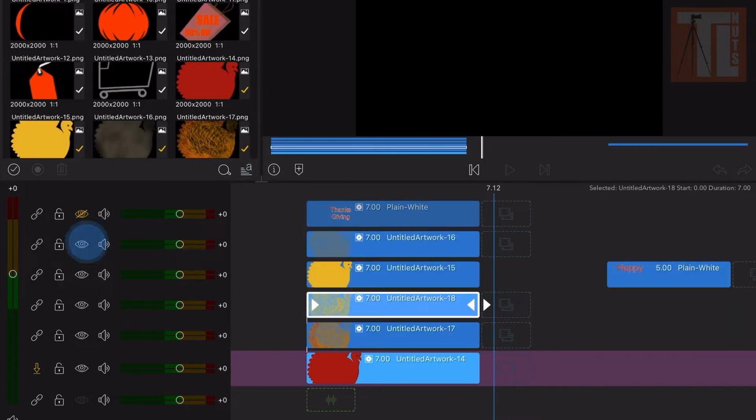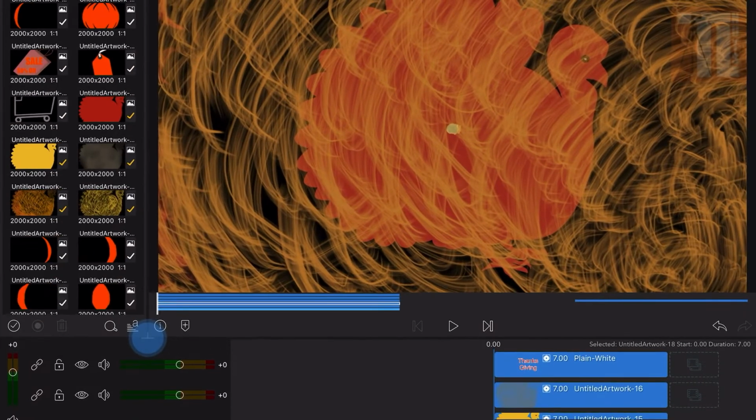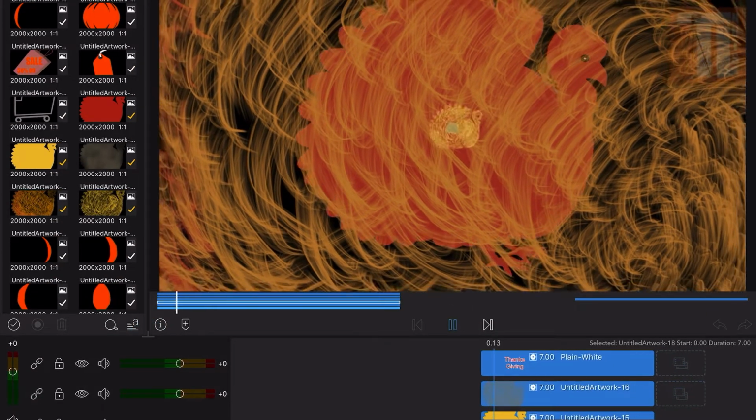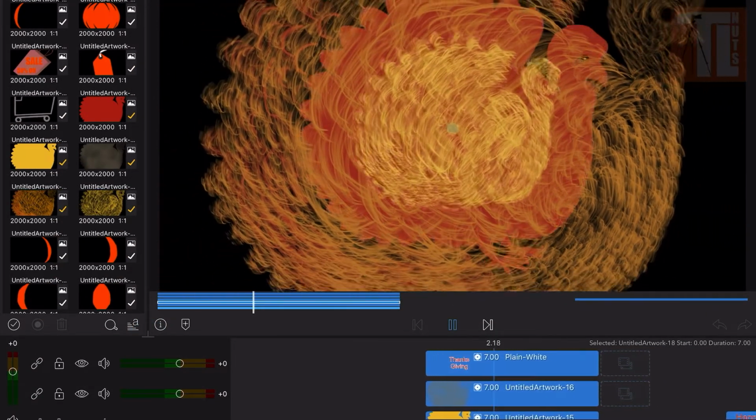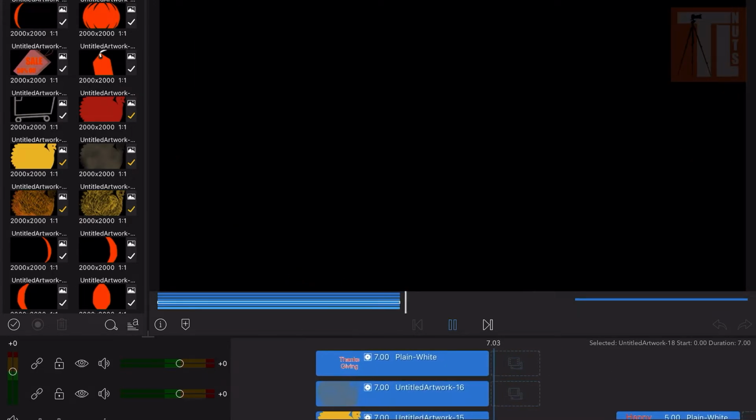Let me try that again. Let me show all the elements, not just half. Let me expand it out. Okay, that's roughly what we're going to do.